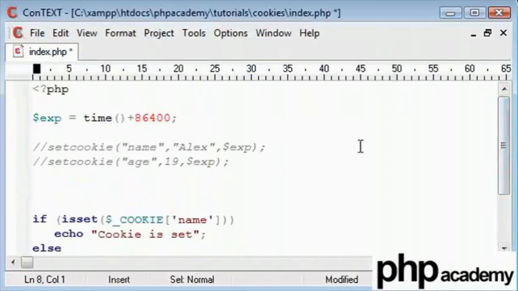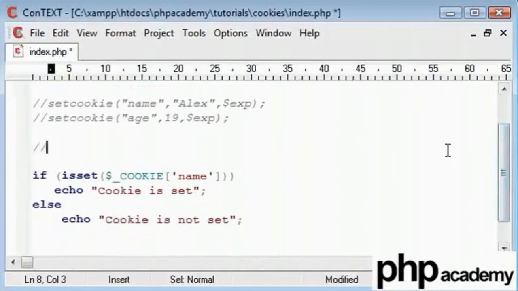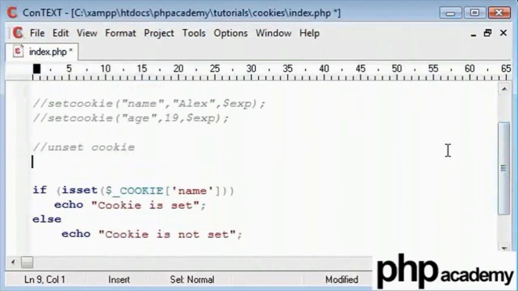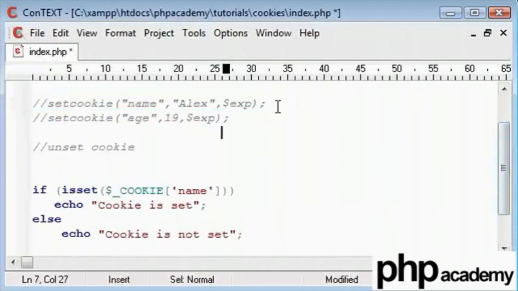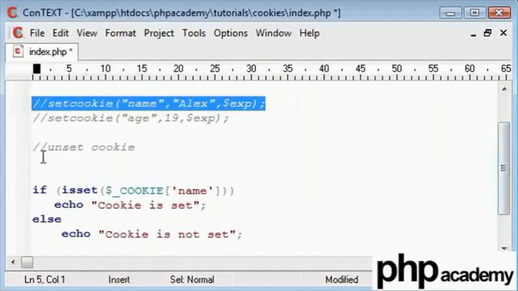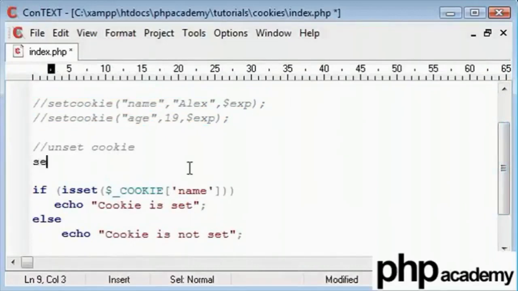So let's say up here, just before our if statement, I was to unset a cookie. Now I'm going to unset just this name one, because presuming you know how to unset this one, you can also unset this one. So I'm going to unset this name cookie here. To unset, we basically use the same command, and that's just setting it again. So we're resetting a cookie. Doesn't seem to make sense, but it will soon.